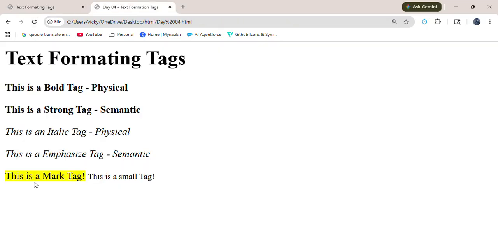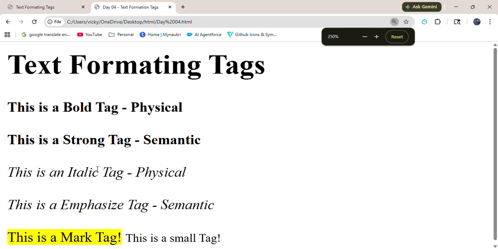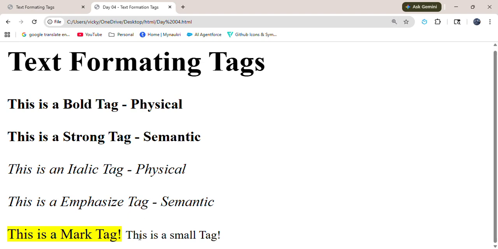Let's see here. Whatever we highlighted is what we added with the mark tag. Once after the mark tag, whatever we added is the small tag. Comparing to the other contents, wherever we add the small tag, it looks small. So here is the difference between normal text and the small tag. And the mark tag is nothing but highlighting the text added inside that mark tag.